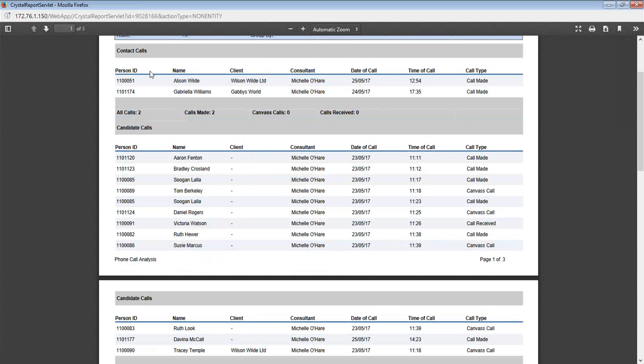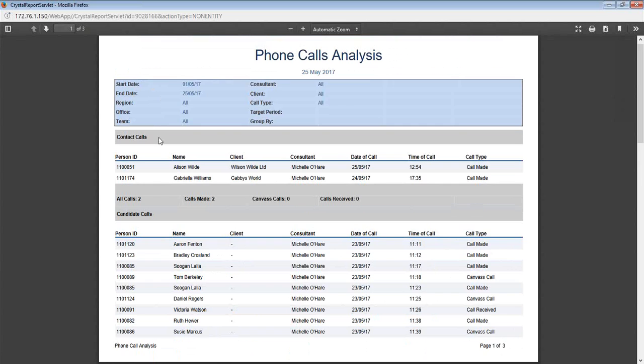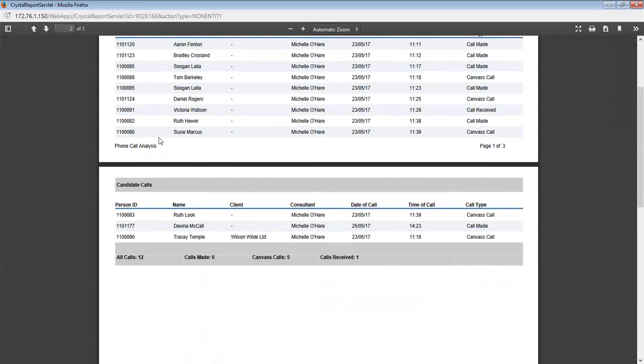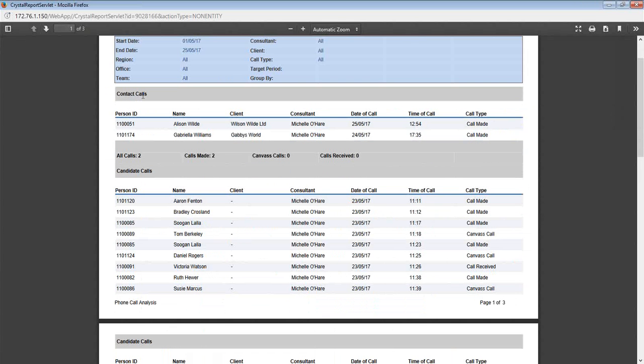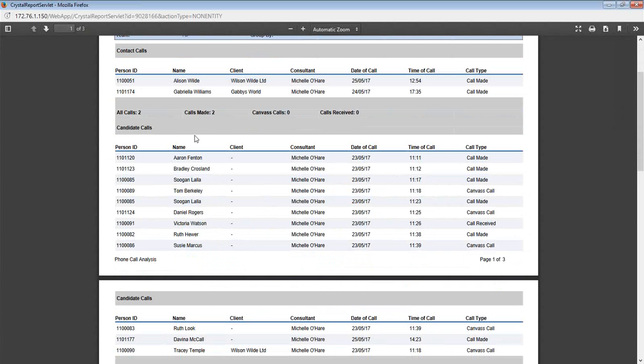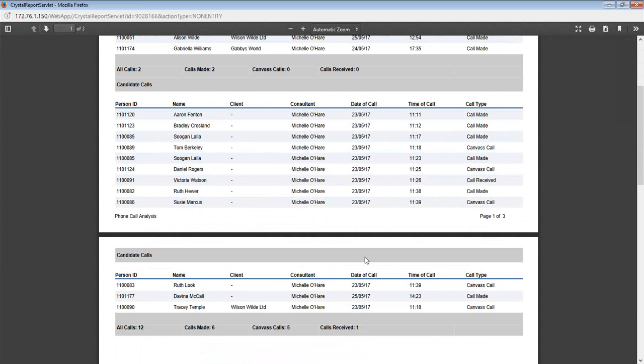It will show me under here all of your contact calls. So the contacts that you're calling, or your clients, it will list those calls, and it will show the consultant that's called them, the time of the call, the date, and what call type. Is it call made, call received, or canvas call? You've then got on here candidate calls. So these are all the calls to the candidate, and it will show those in date order, time order, and the call type as well.